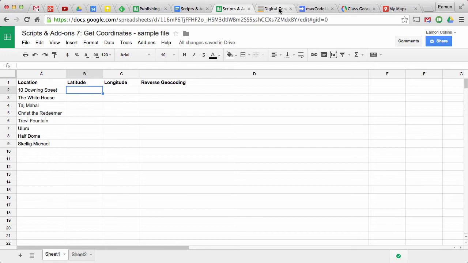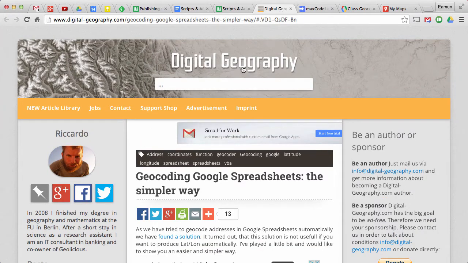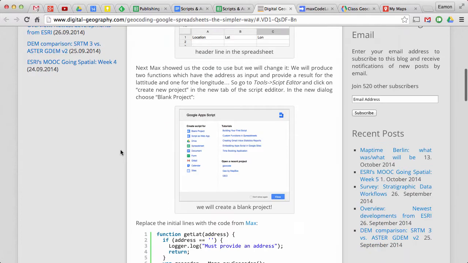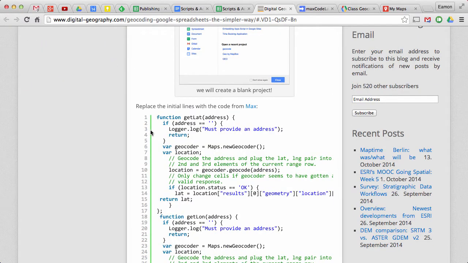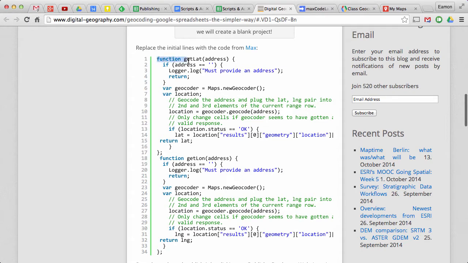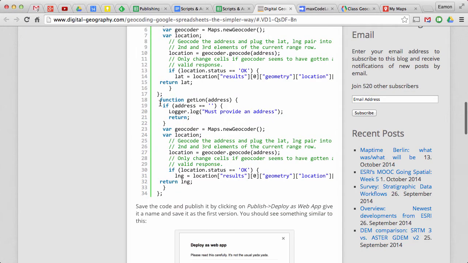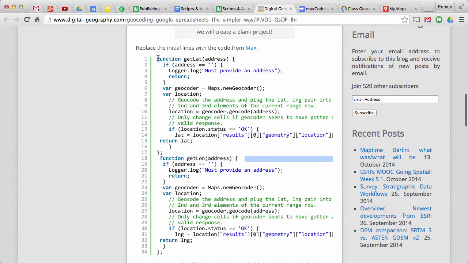So I discovered the two functions on this digital geography blog, which had very simple instructions of how to actually get the getLat function and the getLong function to work in your Google Sheet. So hopefully you can see there that is the full code for the get the latitude. So it takes in one parameter of the address or part of the address and returns the latitude for that address, and the longitude function is almost identical. Takes in address and returns the longitude for that address.